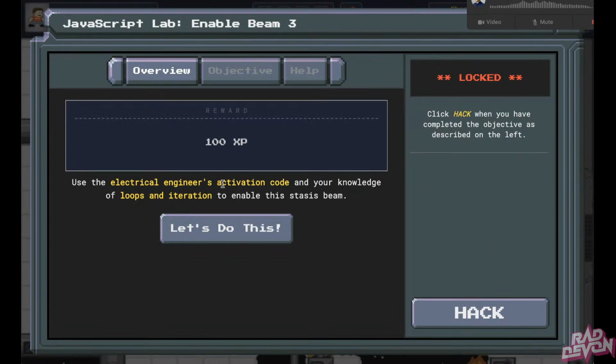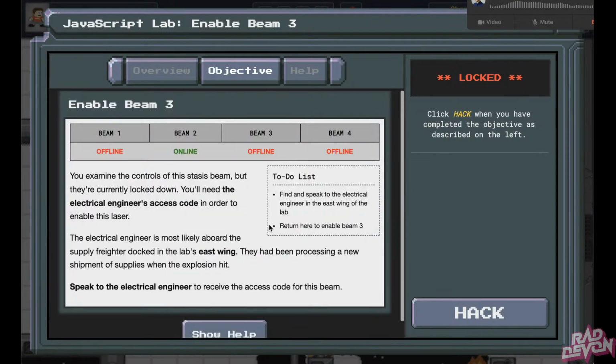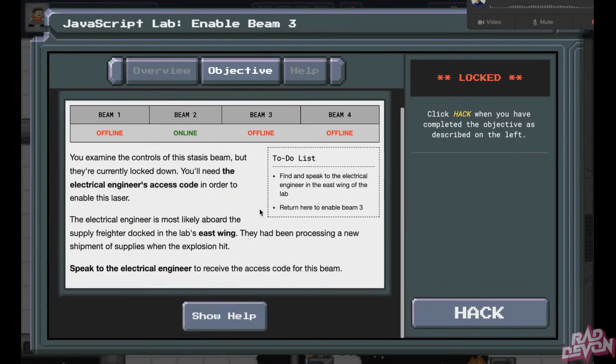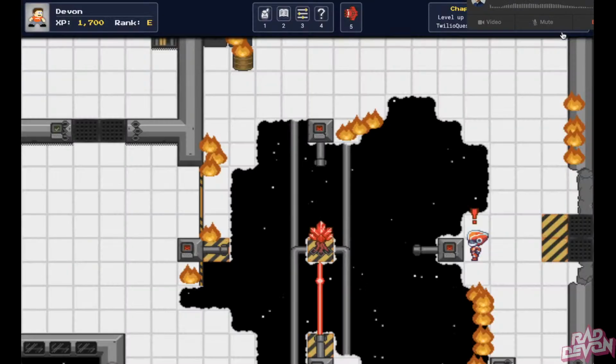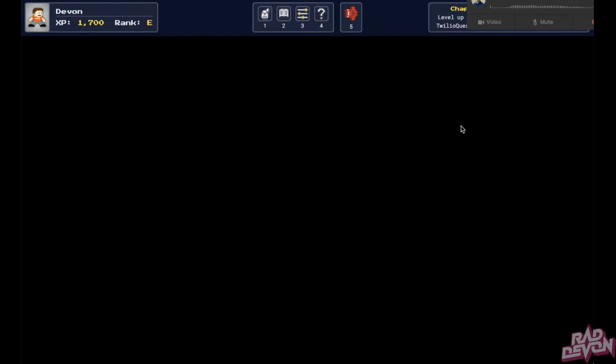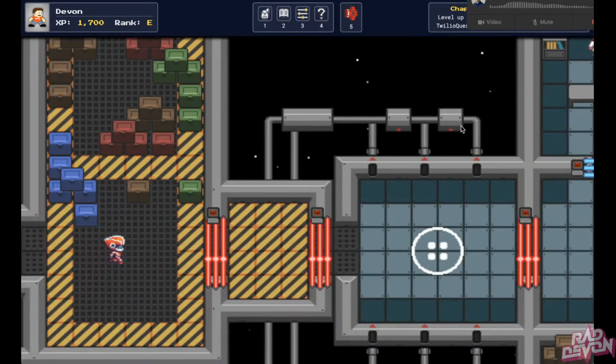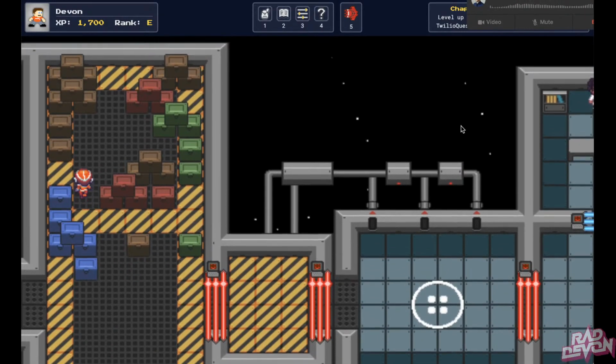Use the electrical engineer's activation code and your knowledge of loops and iteration to enable this stasis beam. Let's give it a shot. Oh great, okay, we gotta find the electrical engineer in the east wing of the lab, and then we come back. East. It's gonna be this way. What's up here in all these boxes? Nothing.